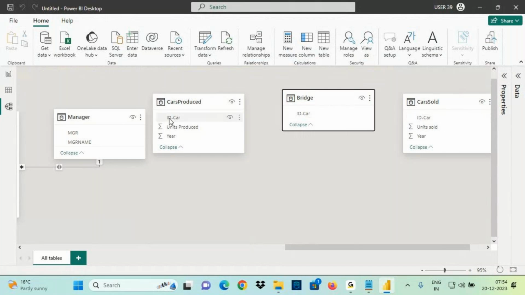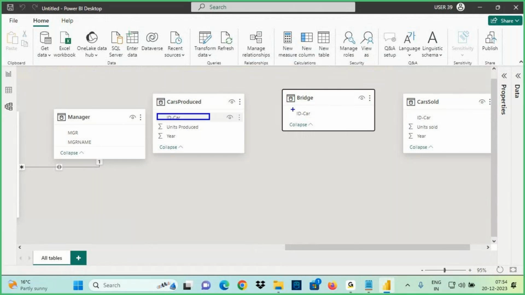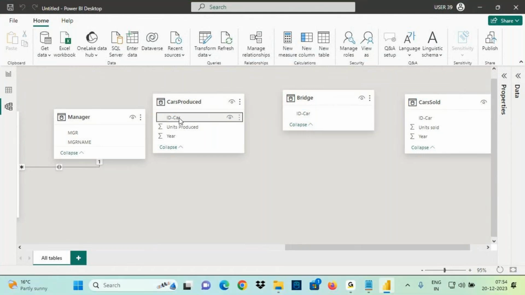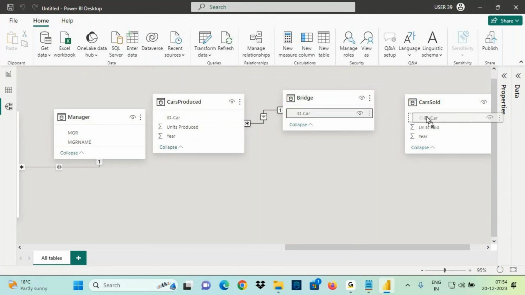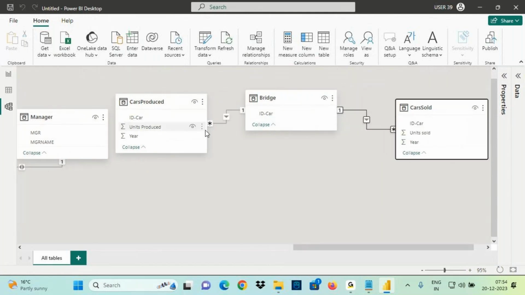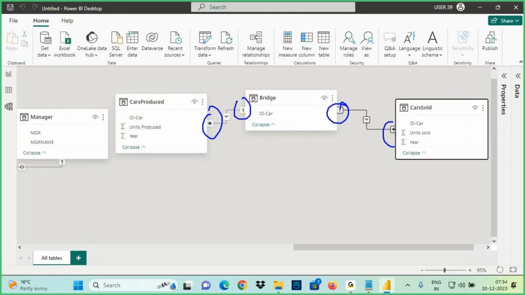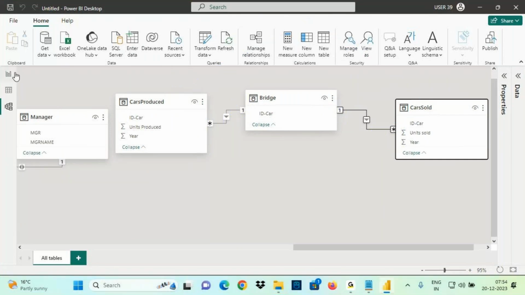Now when I give the relationship here, ID of car, what is the cardinality? Cars produced to bridge table, ID of car to ID of car. When I give it, what cardinality will you get? Many to one. In the cars produced table, ID of car is what? Many. In the bridge table, ID of car is what? Only one. Now, when I give the relationship between the bridge table and the cars sold table, what is the cardinality? One to many. This time I'm using many to one and what? One to many. Now go and try to create the visual using these tables.